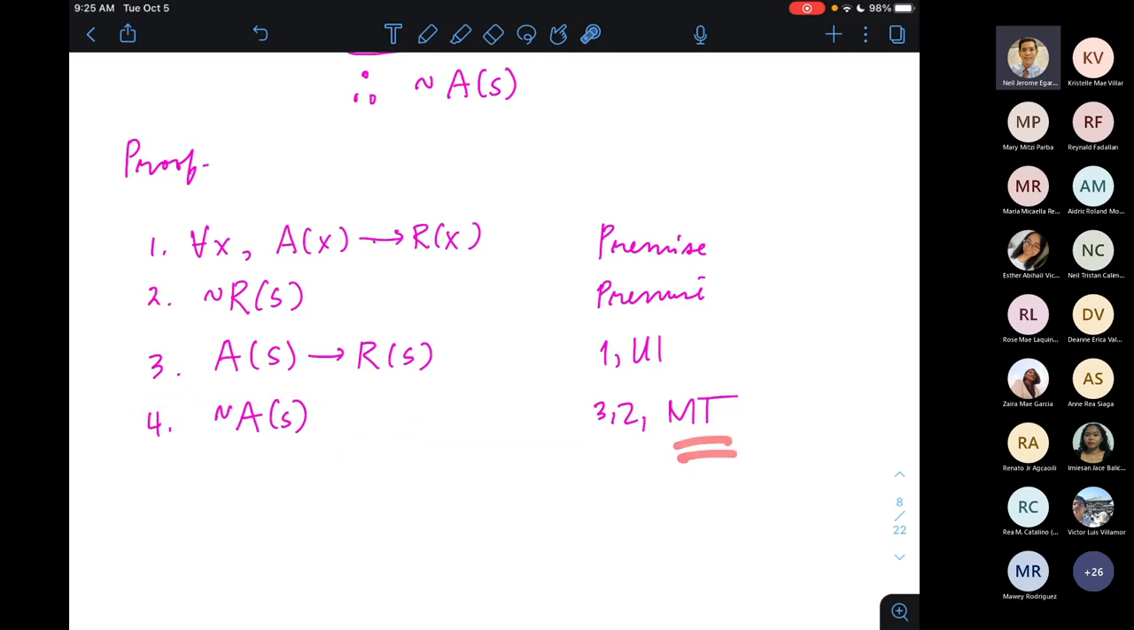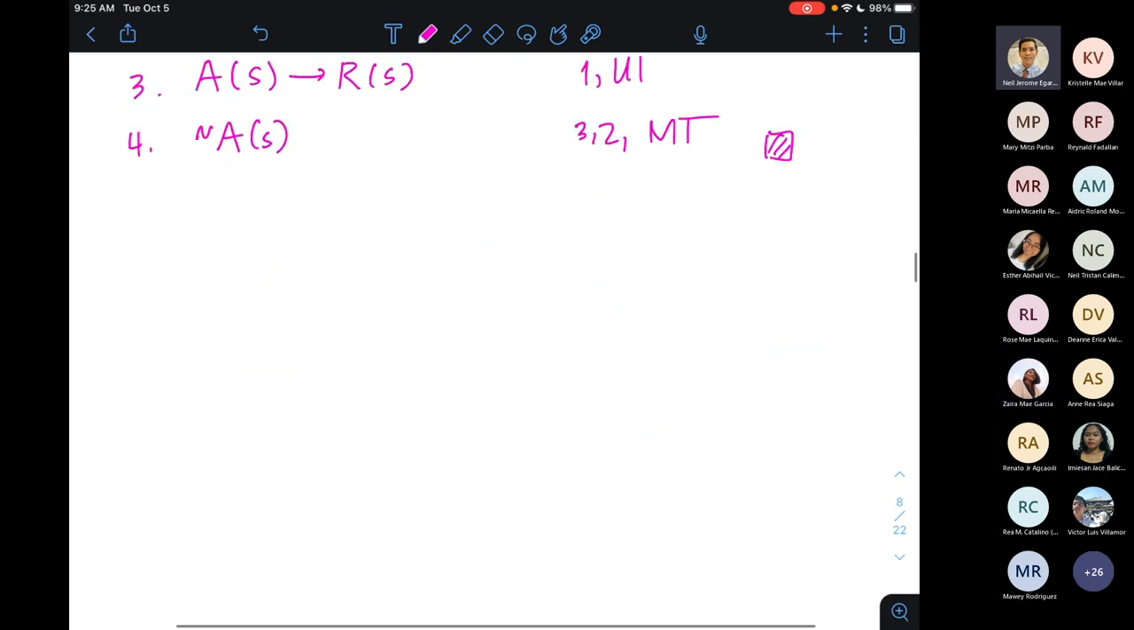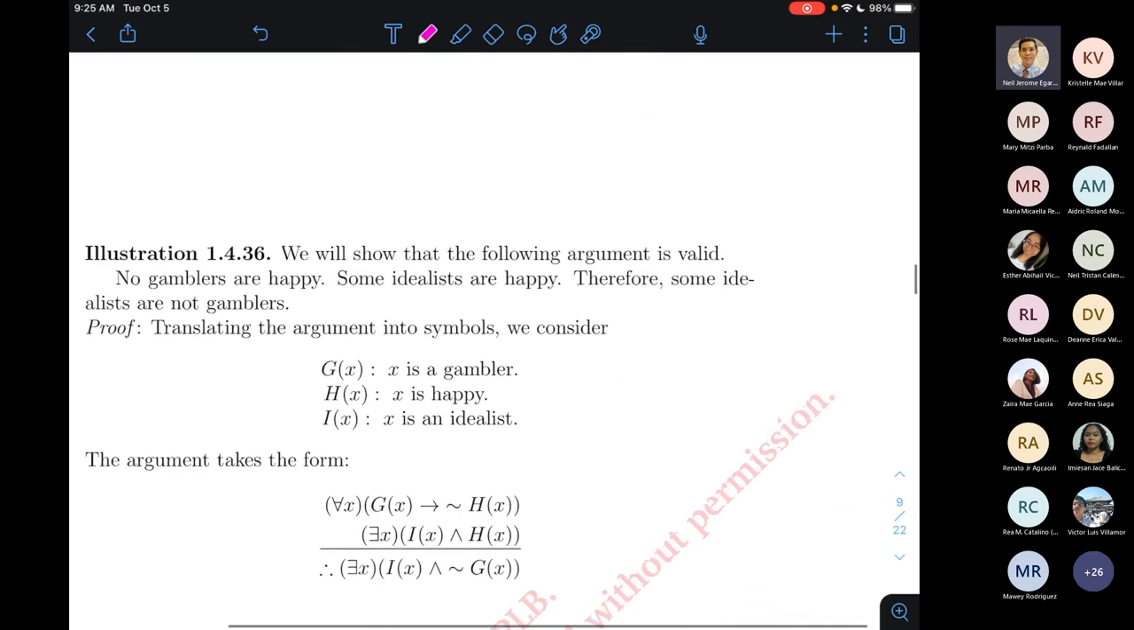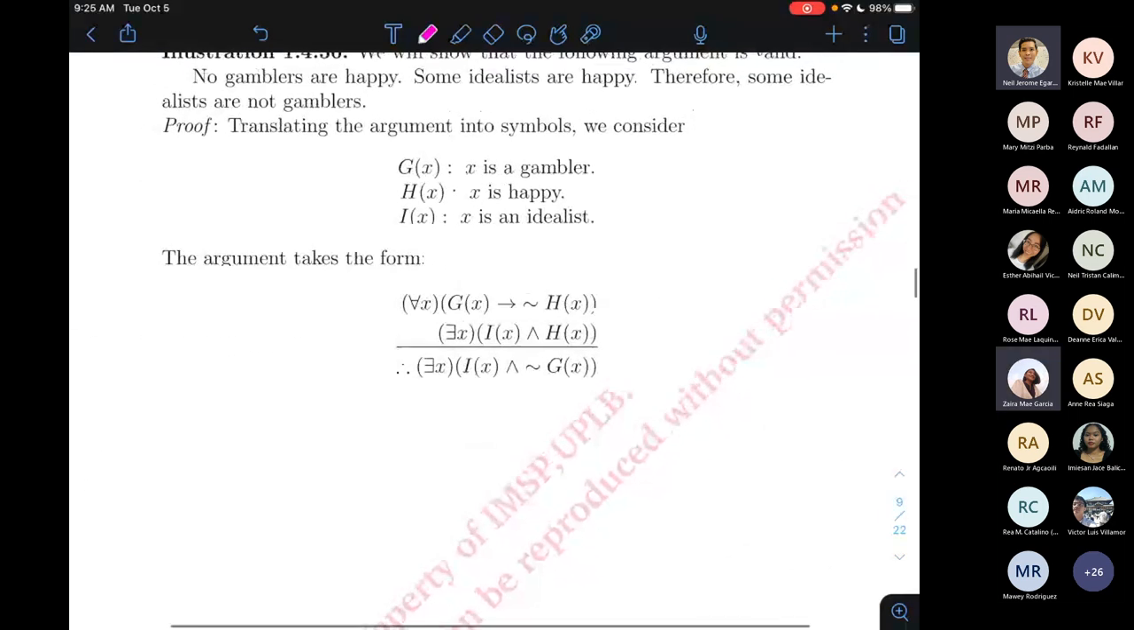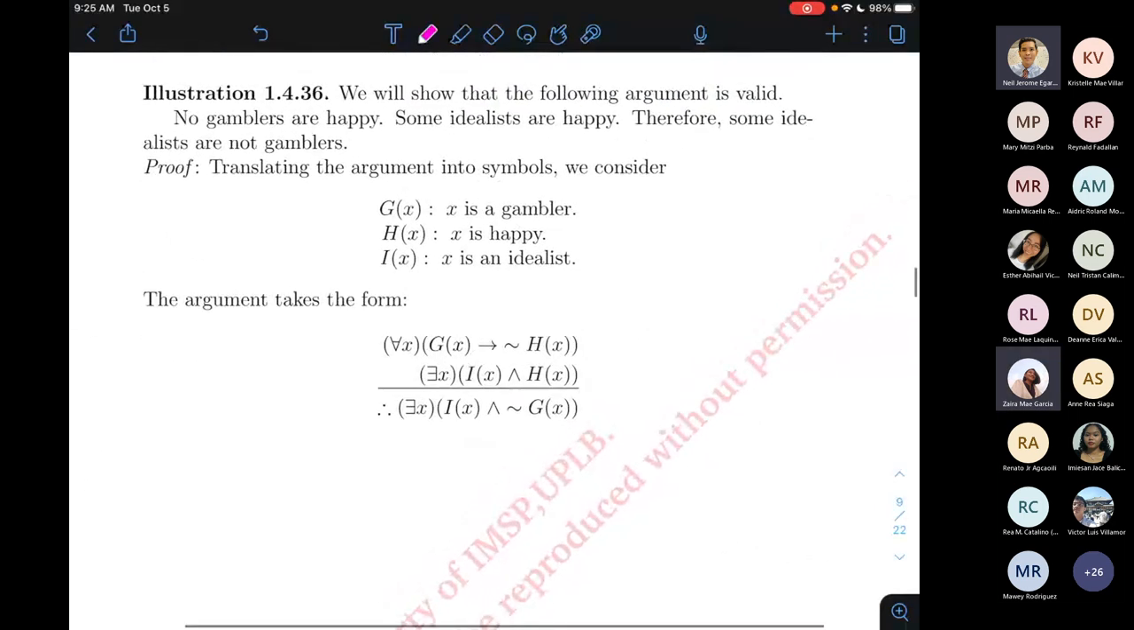Formally, that rule is called the rule of modus tollens. Okay, so that's our proof. Great job, guys. Let's take a look at another one. Okay, now we have this one.